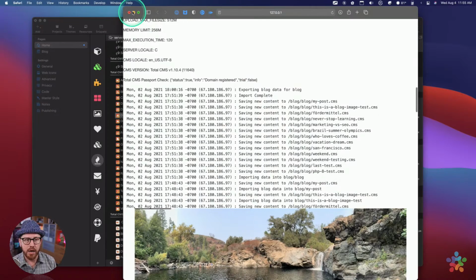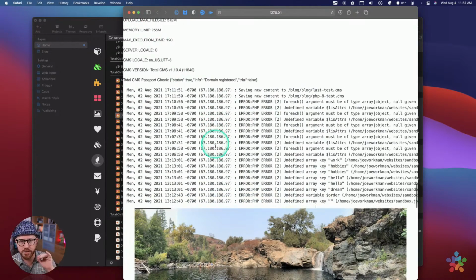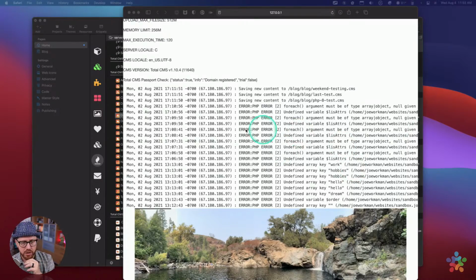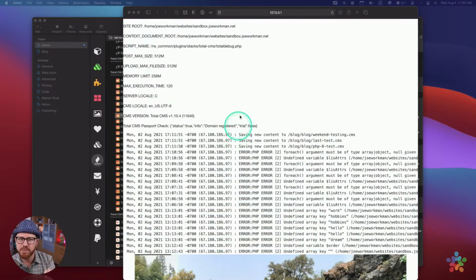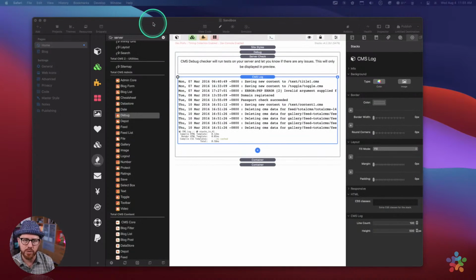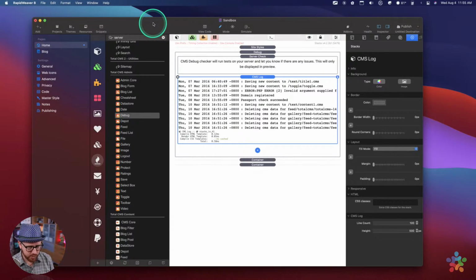While we're on the topic of PHP and looking for errors, if you're using Total CMS, this is a great place to see. It does add a lot of errors in here, but there are potentially more errors. If it's a very fundamental error, they might not show up here. So if the server crashed, maybe there's a syntax error or something like that going on, a lot of times there are other places to look.